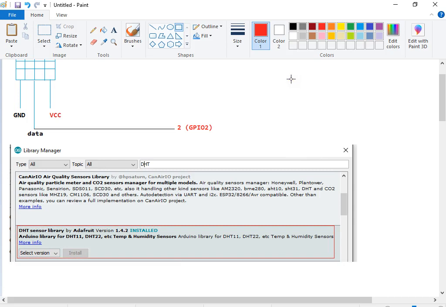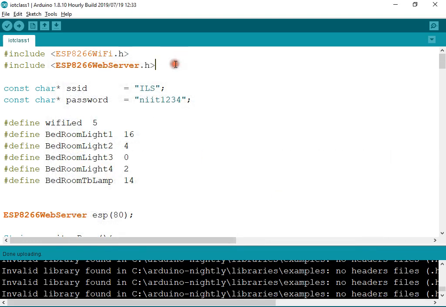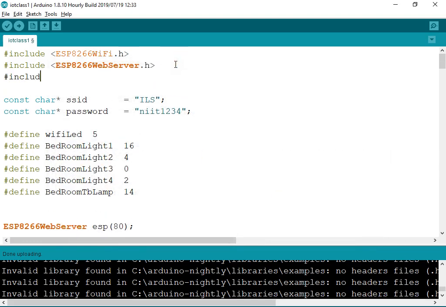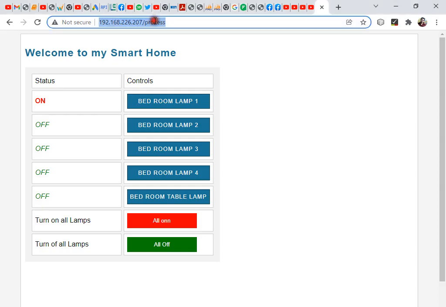This is what you have to take care of, right? So after installing this library, I will say #include dht.h. So I'll compile and check for errors. If there are no errors, let me first refresh this to check.